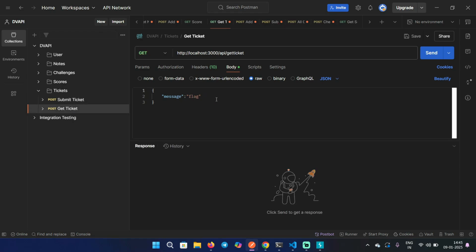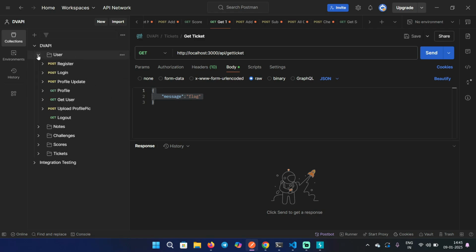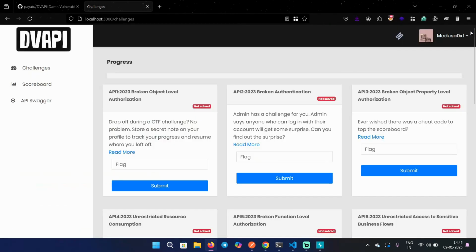Okay, now that we understand the functionalities of each API endpoint, we can start testing. The first one that we need to test for is broken object level authorization. It says no problem, store a secret node on your profile. So maybe it's related to the secret node. Let's go back to Postman.